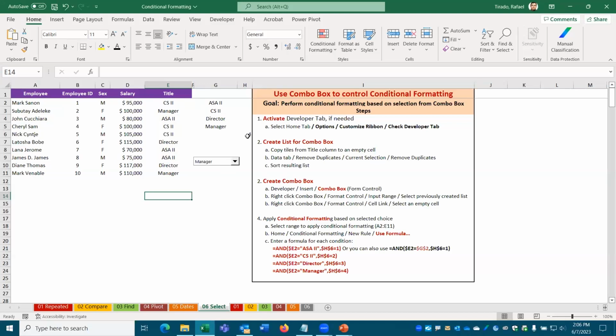Think about that. If I don't put the condition for H6, someone could select the director, but I will still have the computer specialist and the analyst formatted with whichever format I specify for them. Is that clear, or do you want me to preview that situation?